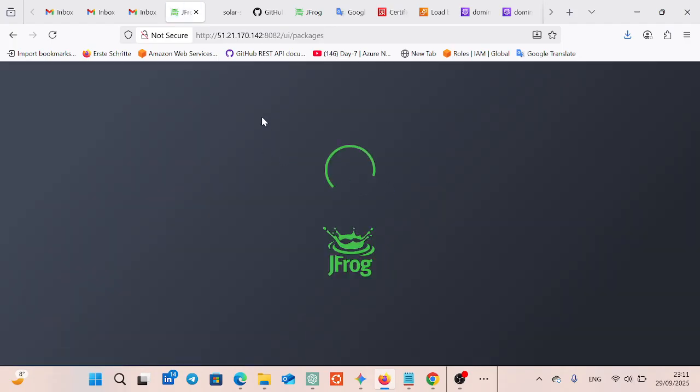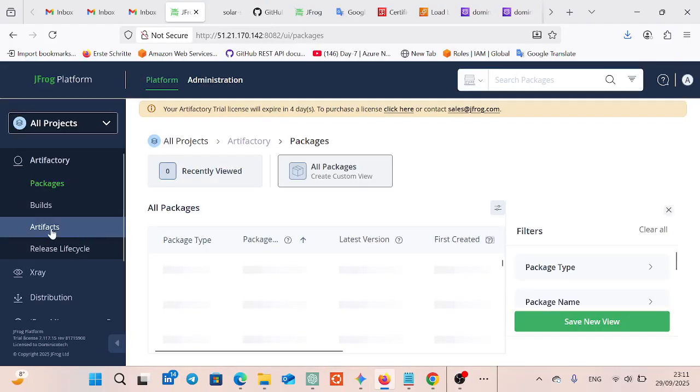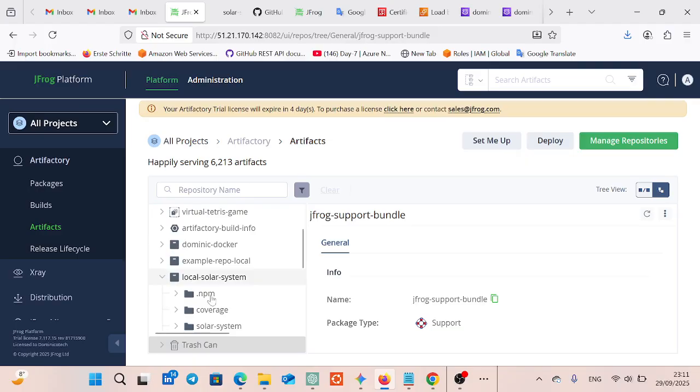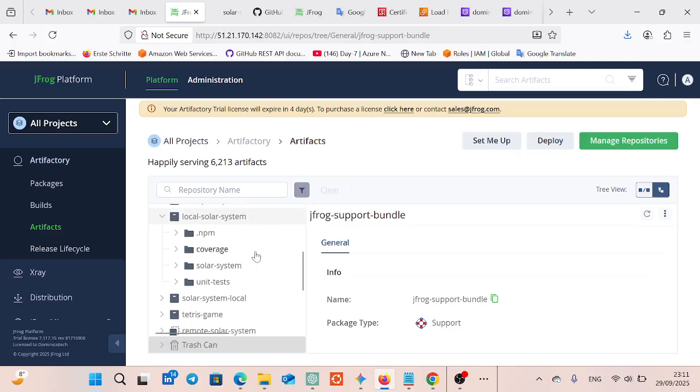It's taking time. Okay, here, go to Artifactory. The artifact here, this is our local repository. Here is the uploaded code coverage and unit tests for the application that have been archived here. So that makes the CI and CD part.